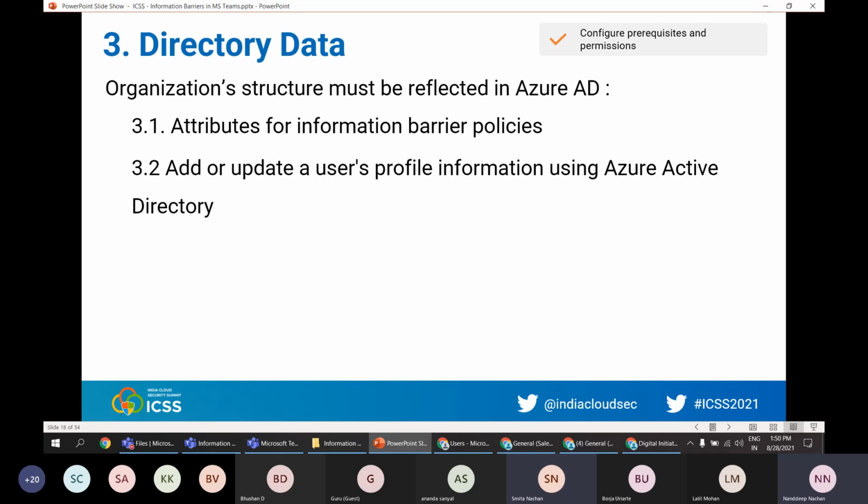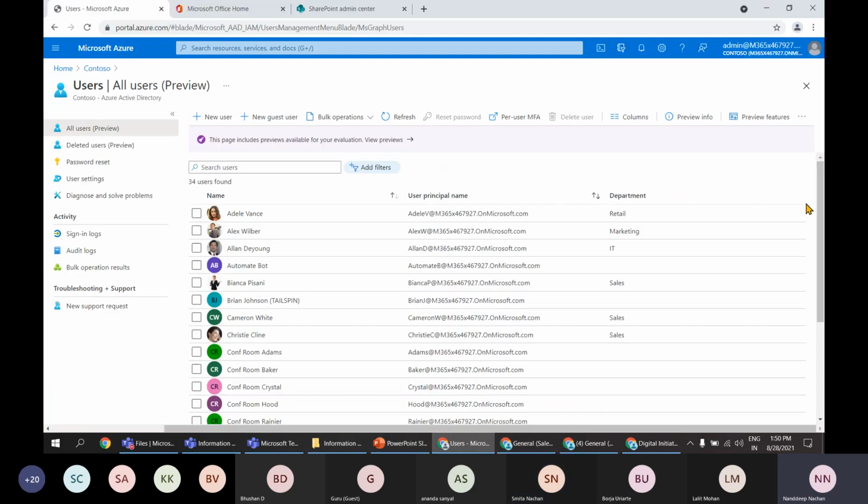The common attributes, including company, department, extension attributes, member of, usage location and postal code, can be used with information barriers. So let's take one example of this. Right now we are in the tenant where we are going to apply these information barrier policies.